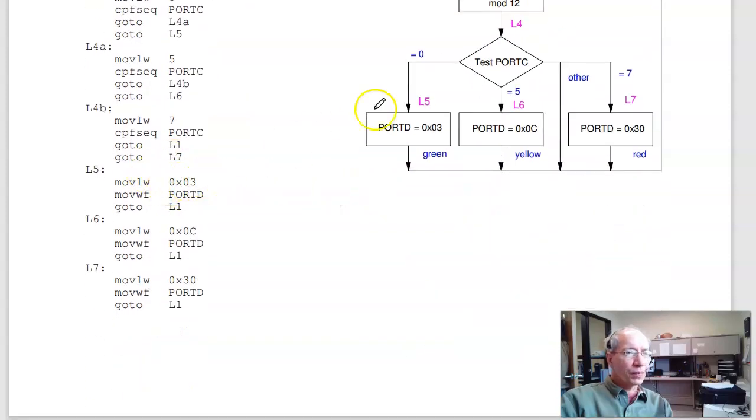Label 5. Move 3 to W, move W to port D, go to label 1. Label 6. Move 0C to W, move W to port D, go back to the beginning. Otherwise, 0x3 to W, W to port D, back to label 1. So that's the flowchart going to assembly.